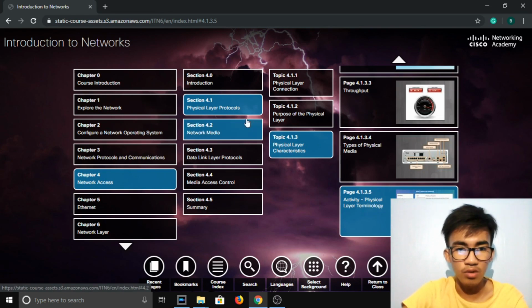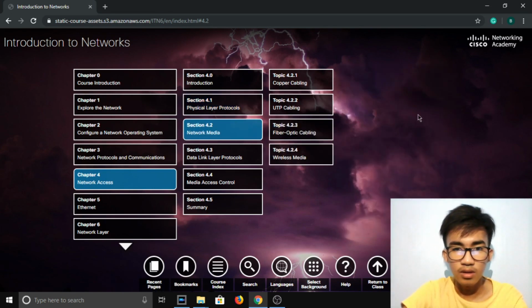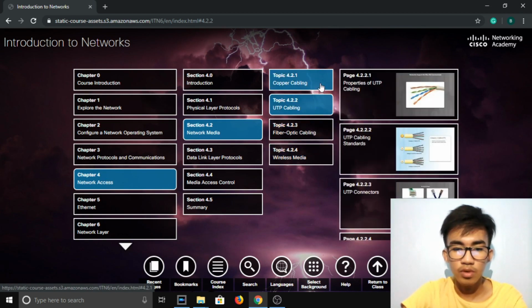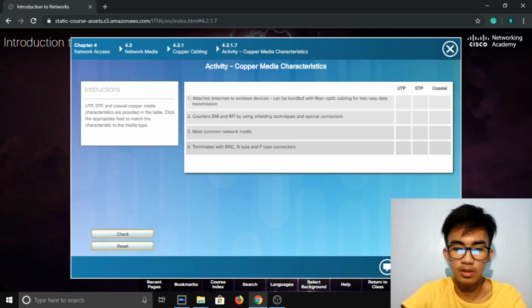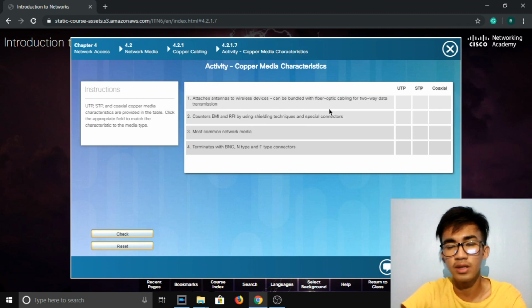The next activity is on section 4.2, topic 4.2.1.7. Activity: copper media characteristics. Instructions: UTP, STP, and coaxial cable copper media characteristics are provided in the table. Click the appropriate field to match the characteristic to the media type. These are the media types: UTP, STP, coaxial. Number 1: attaches antennas to wireless devices, can be bundled with fiber optic cabling for two-way data transmission.